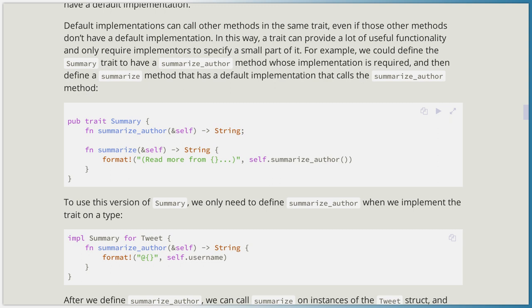Pub trait Summary. Function summarize_author takes a reference to self and returns a String. Function summarize, reference to self, returns a String. Format, "(Read more from {}...)", self.summarize_author(). To use this version of Summary, we only need to define summarize_author when we implement the trait on a type.